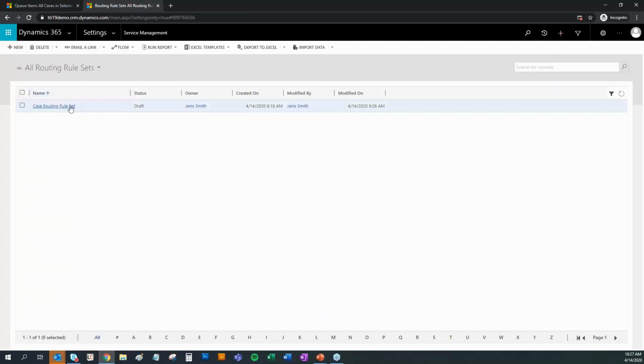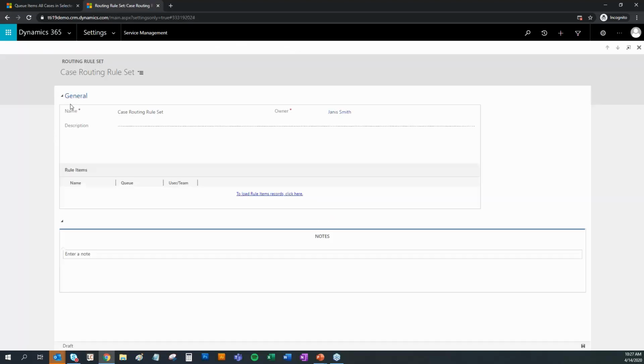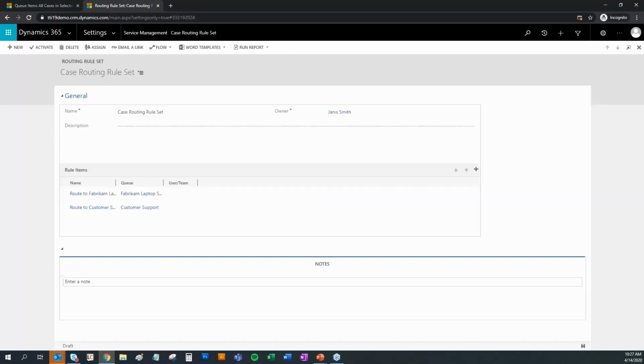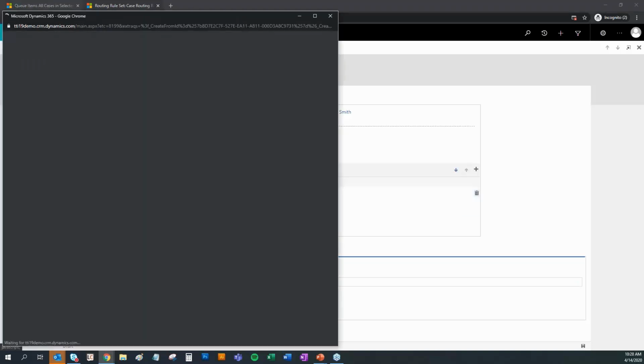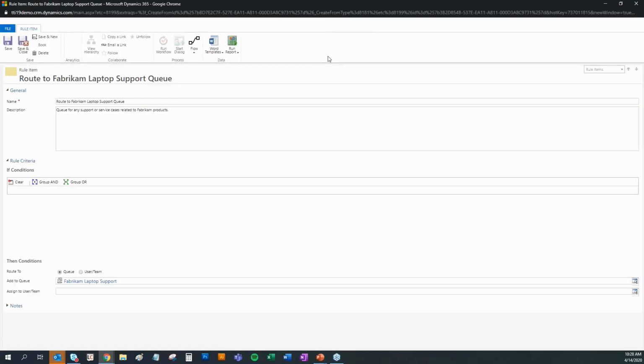Now I've gone ahead and created a rule set already just to show you. I've created a rule set for 2 of our queues, one for the main customer support queue and one for the Fabrikam laptop support queue. What these essentially do is they're applied to these queues, and anytime a case is created, based on the case creation rule that we had, if it meets the criteria that we have specified here, it's going to be routed to these queues. So here you can see we've got our Fabrikam laptop support queue. Let's take a look at this one really quick, at what the rule items are to route a case to this queue when it's created.